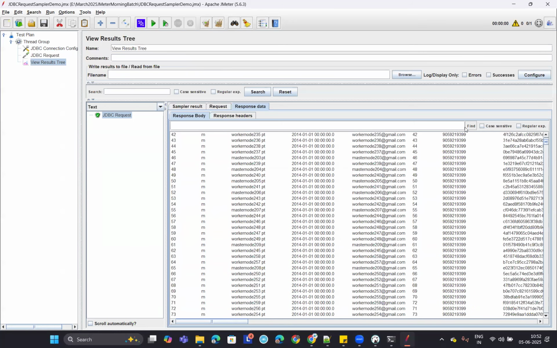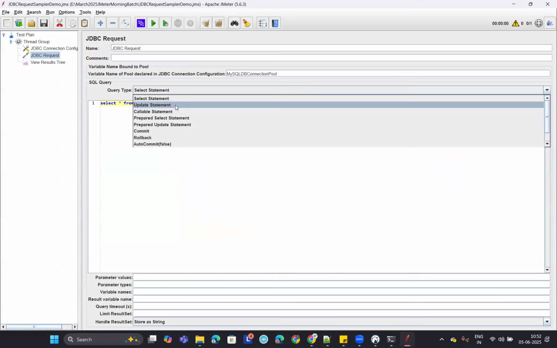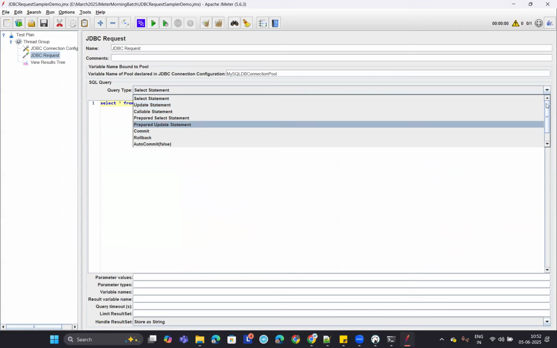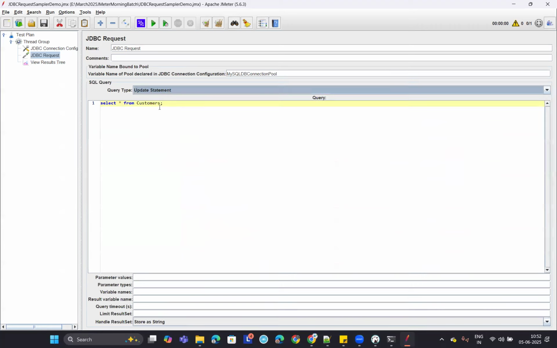We are able to connect to the database and fetch the data with the help of a JDBC request sampler, right? And if you want to insert data, use an update statement. Mostly you will be using either a select statement or an insert statement. If you want to insert some data, use an update statement, and you need to write that query here, insert into table.